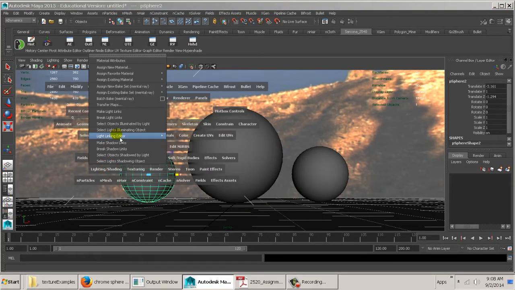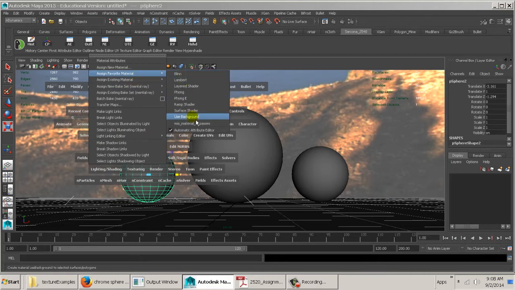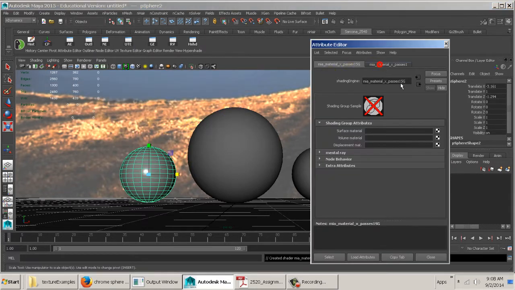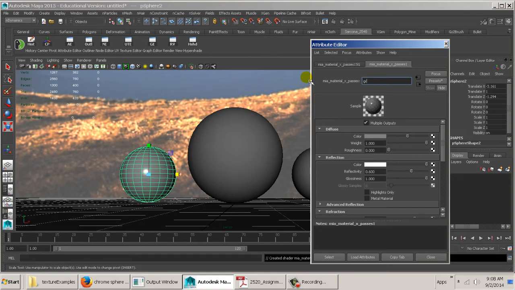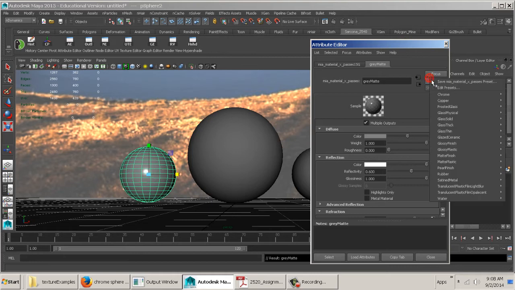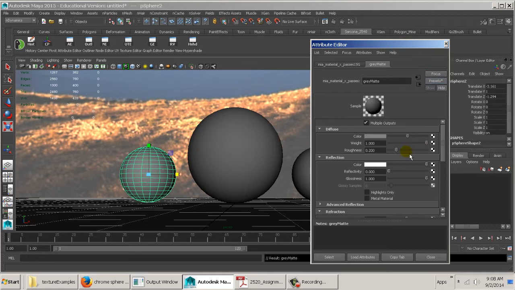So this sphere on the left, we're going to assign a Mia. And we'll just call this gray matte. We're just going to go to matte finish and replace. Okay, that way there's no reflectivity in it, no glossiness. We'll take a look at it and see.